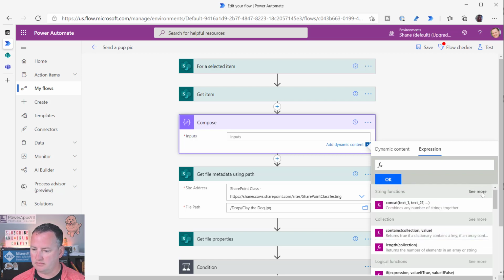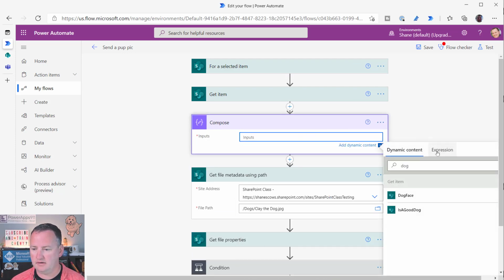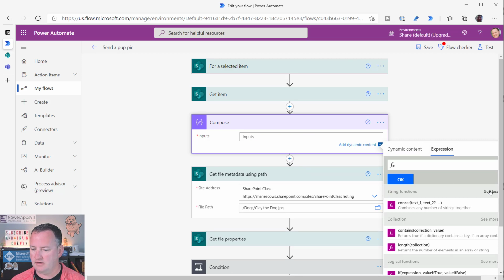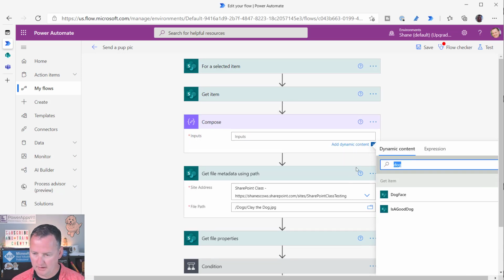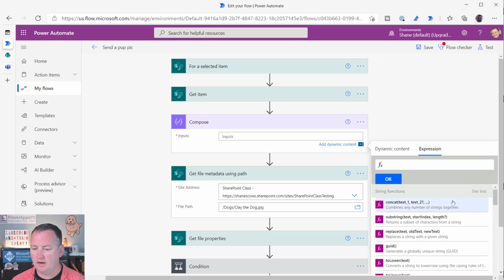Oh, that's cute. It's not, look at that, see more, see less, not doing anything. Let's click out, let's click back in. Let's try this again. Expression. Maybe it's because I got stuff in the search box over here. Who wants to scream at Flow for me? Oh, that's weird. I've never seen that behavior before.